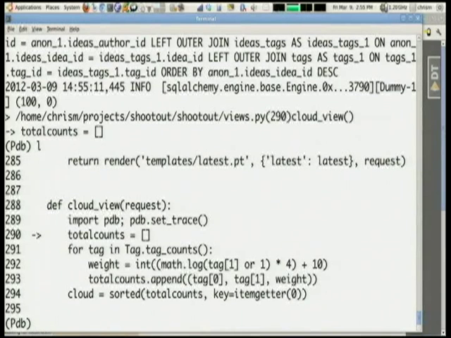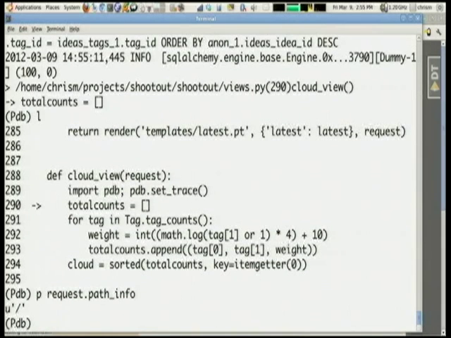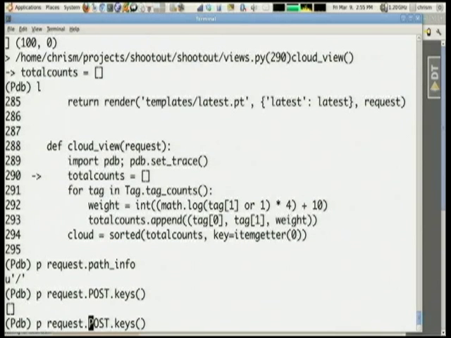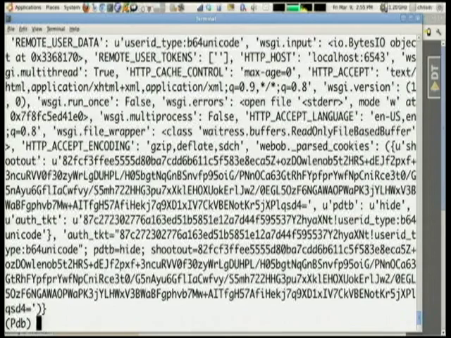Now that we're in this function, let's say that I want to know, this example happens to use the Pyramid web framework. So I happen to know that there's an attribute of the request named path info. Okay, so I can examine the state of my running program at this point just by using this p command. I can also do request post keys. Let's see. Let's request dot environment. Okay. This is the WSGI environment that my program is running in. You can see that it's awful hard to read when I print it.